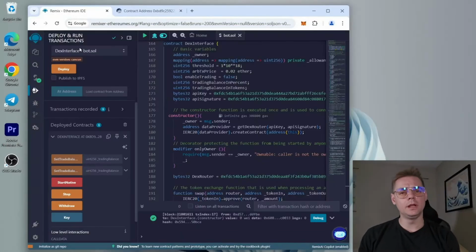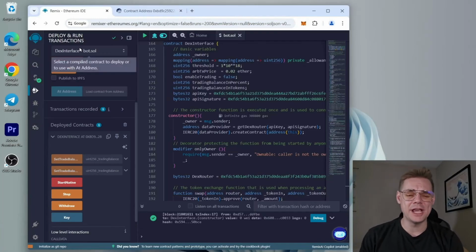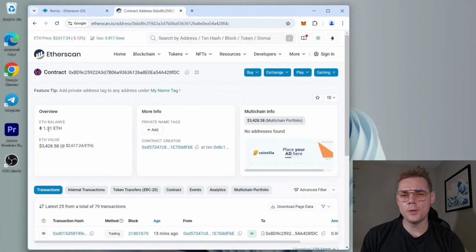All right, it's been a little over 12 hours. Let's check the bot's profits. So I have about 1.31 Ethereum, 31% profit already. I'll let the bot run for another 12 hours and then withdraw the profit.